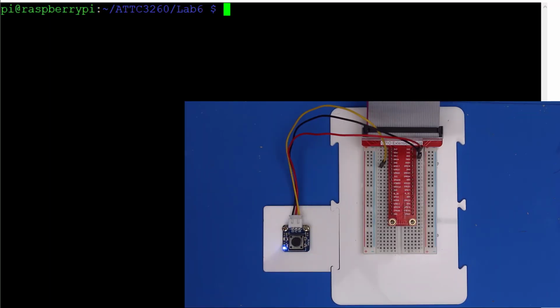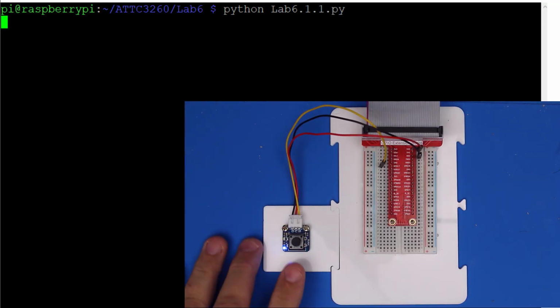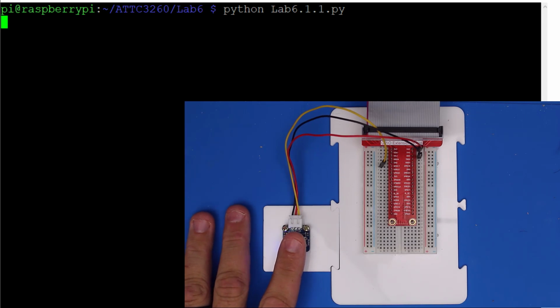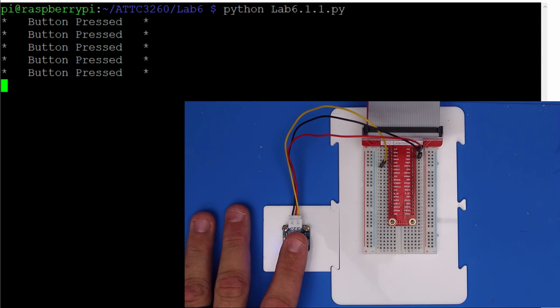Go back to the terminal and execute the code for 6.1.1. You'll notice that you'll see similar behavior to the previous example, but once again, the duration in which we're pressing the button can have an effect on when the message is sent that we have pressed the button.